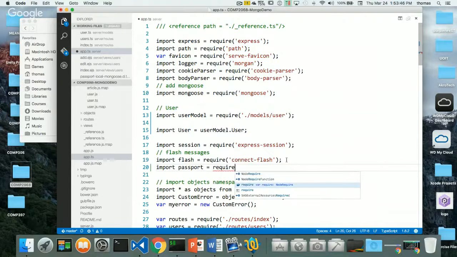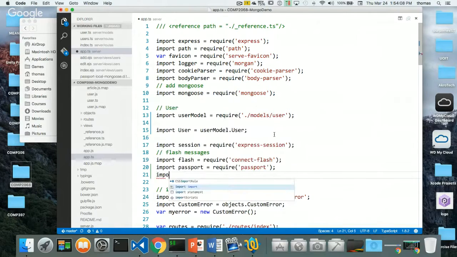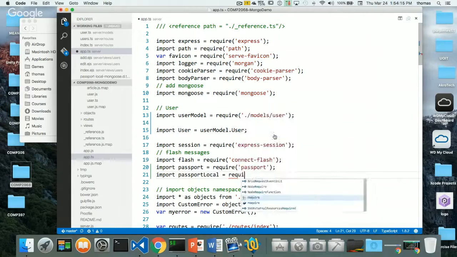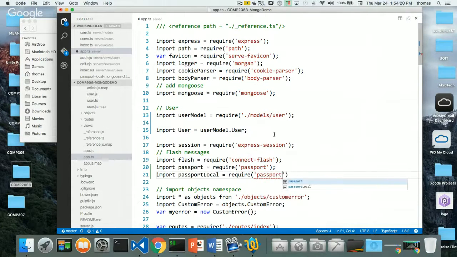Passport is equal to require. Stop, Alexander. Thank you. All right, and so passport local, and we're going to say passport. What this does is it includes the passport module inside my app.ts file. So I need to do this. Then I'm going to call something called passport local, and it's going to require passport-local. I'm kind of bringing this out into two parts.